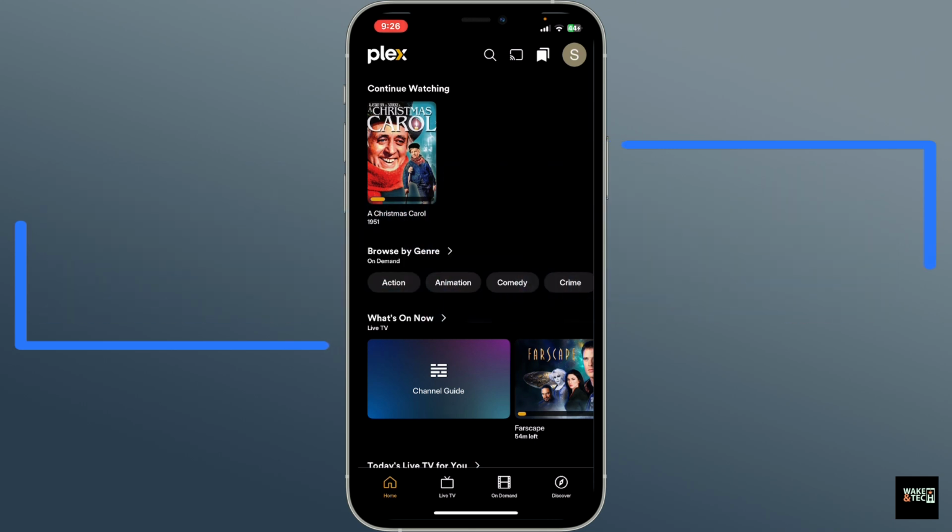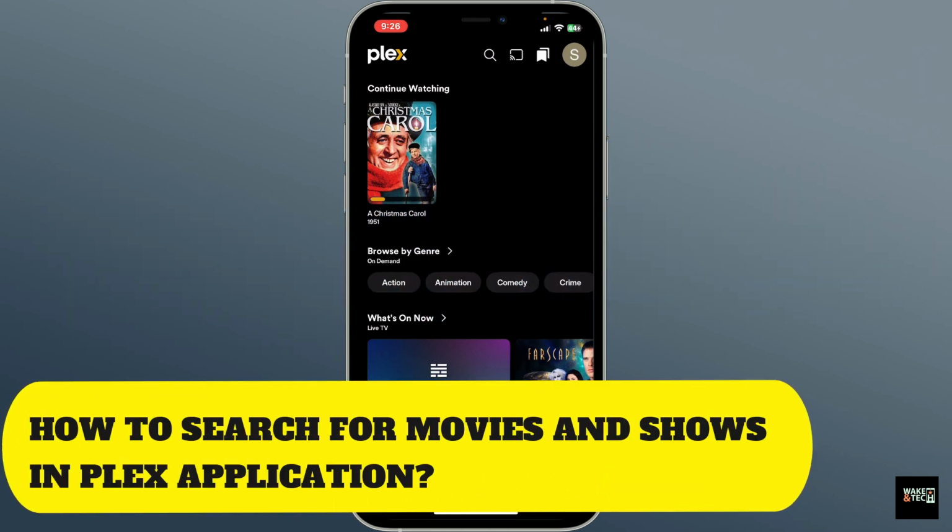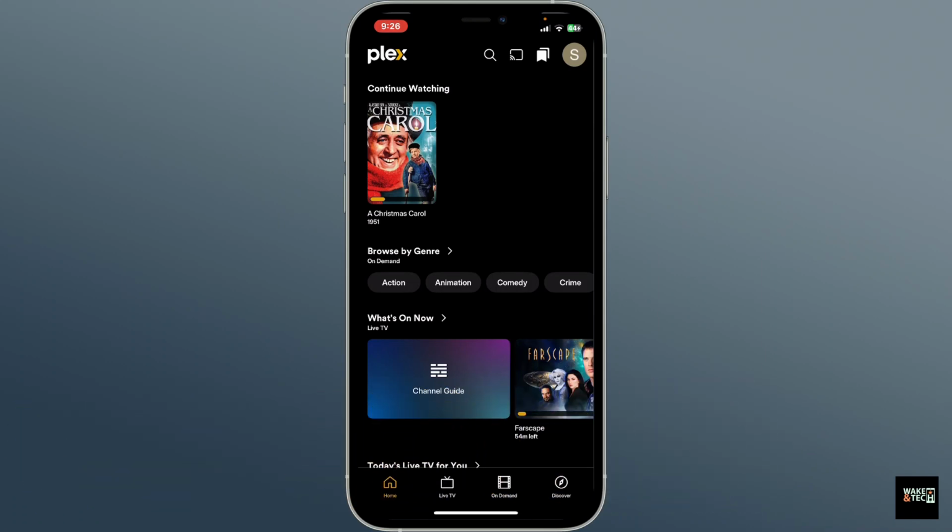Today in this episode we will be learning how to search for movies and shows in the Plex application. If you are using Plex to manage your media, movies, TV shows, streaming content, then knowing how to effectively search for what you want saves time and frustration. So without wasting much of our time, let's get started.